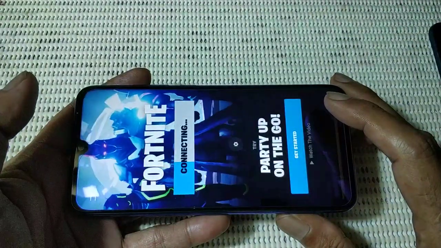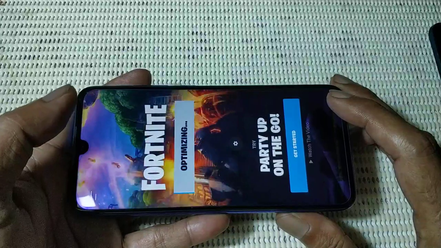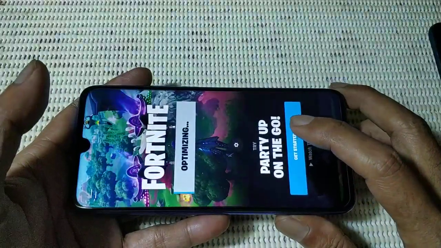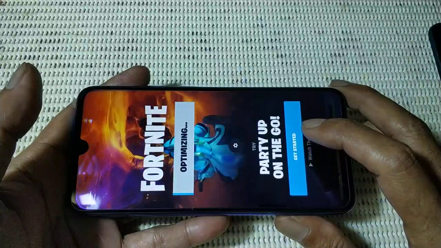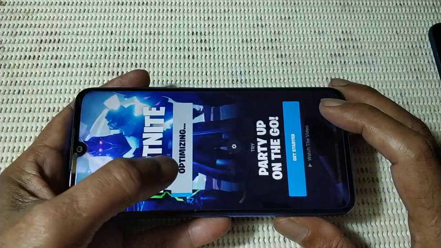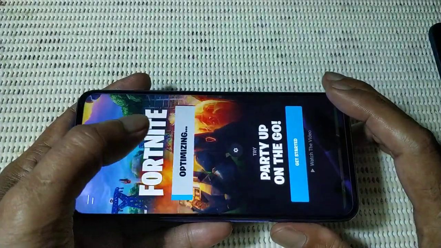Why is the loading so long? The file is too big. See the loading time. Now it is optimizing for MI9.